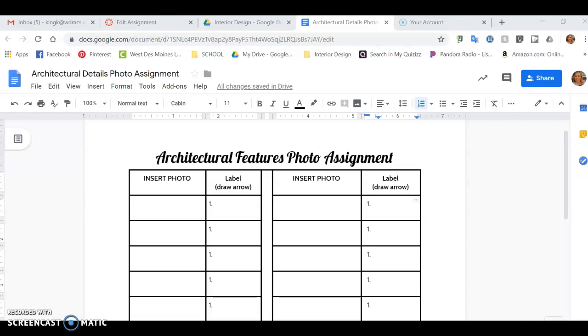Okay, quick video to show you guys how to get the pictures from your phone into the assignment document that you see here. So you should have taken your images from your phone, and what I usually do is just email them to myself. So in your phone, just email them to your school email. That's going to be best.